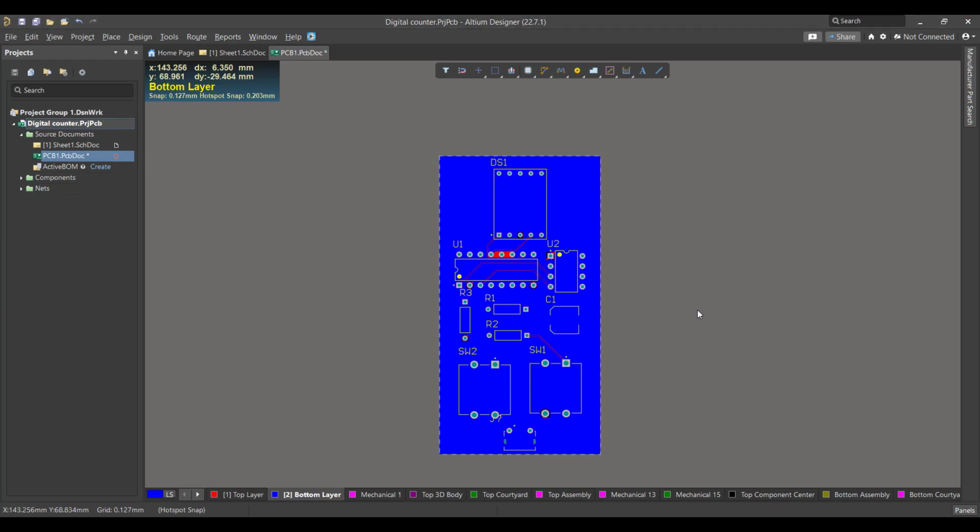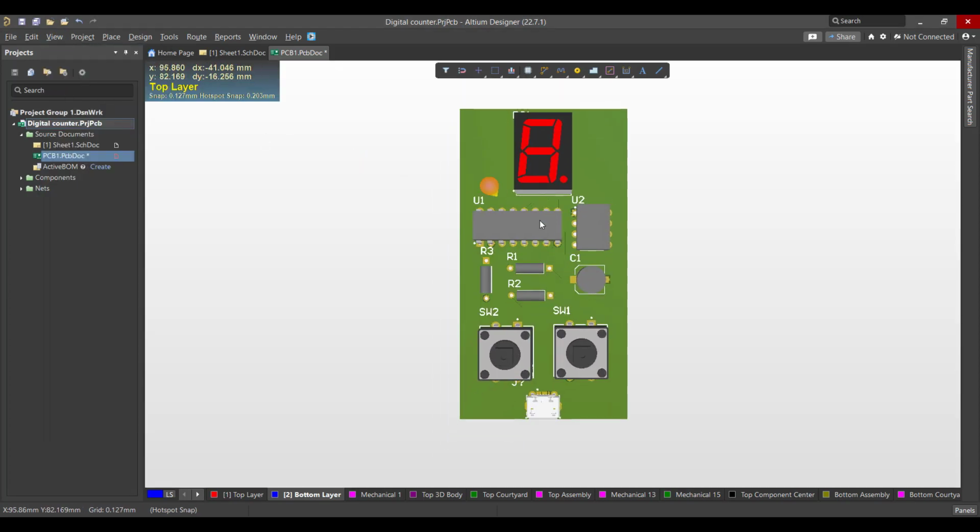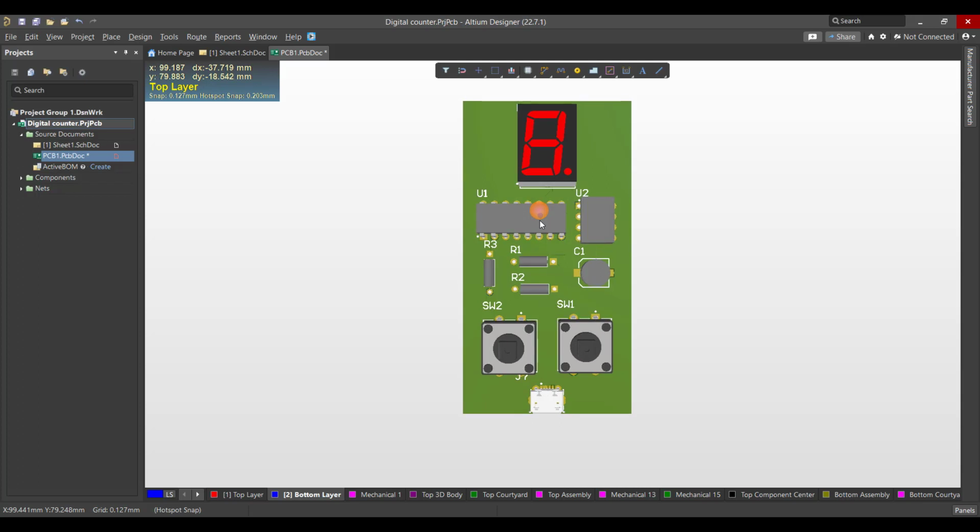To see the 3D view of the circuit, you have to go to View, 3D Layout Mode. So this is the final shape we got. Hopefully this video will be useful for you, and thank you for listening.